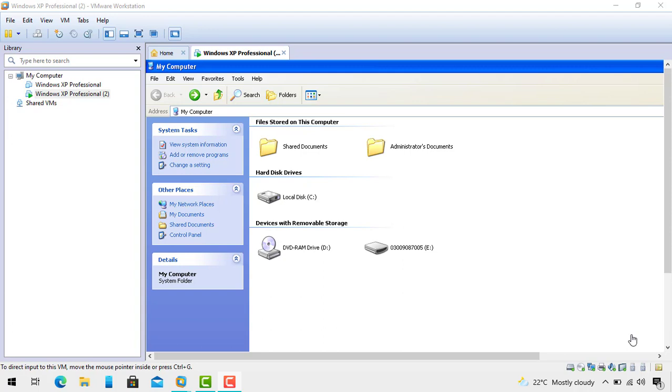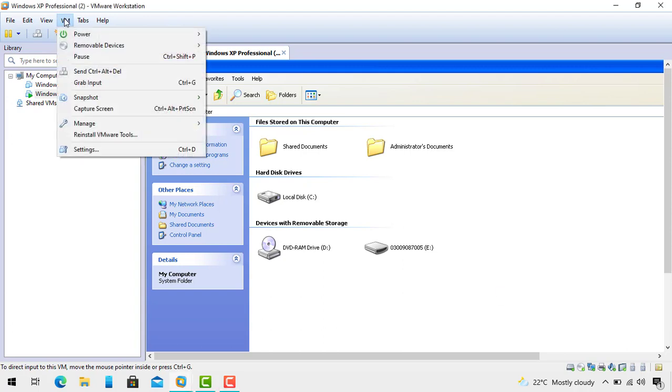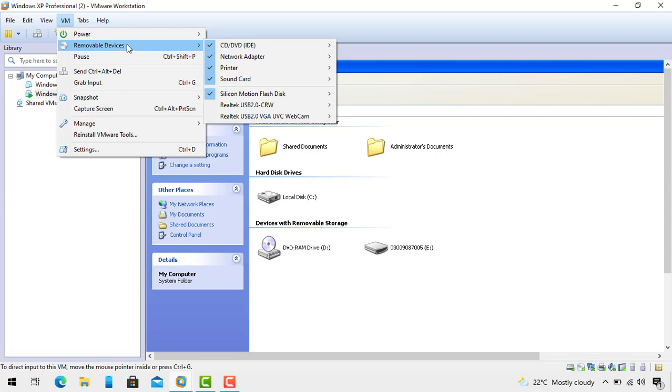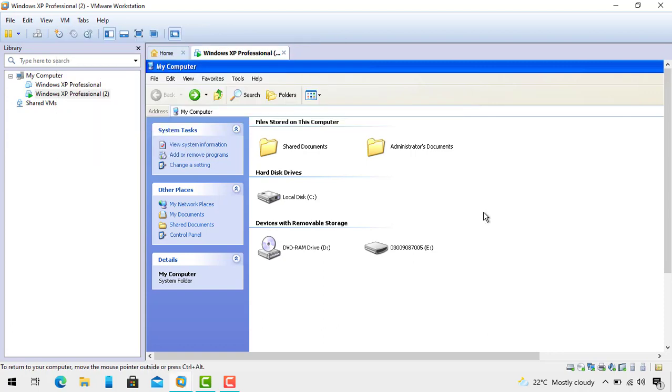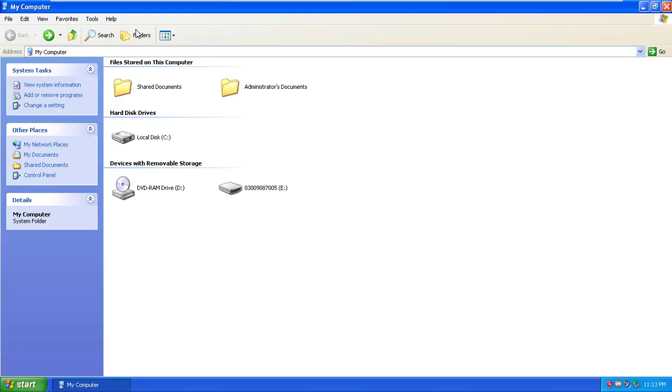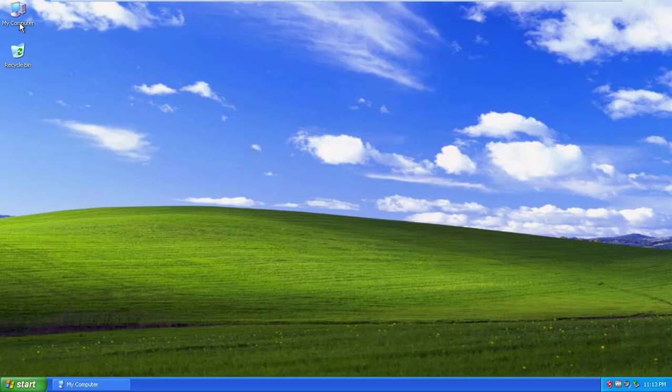So what you have to do is go to VMware. Here you can see removable devices. Go to Realtek USB and press this connect button. Automatically it will get connected, and the USB will be detected in the virtual machine by Windows XP. One more thing, let me make it full screen. Sometimes it may also give an error.